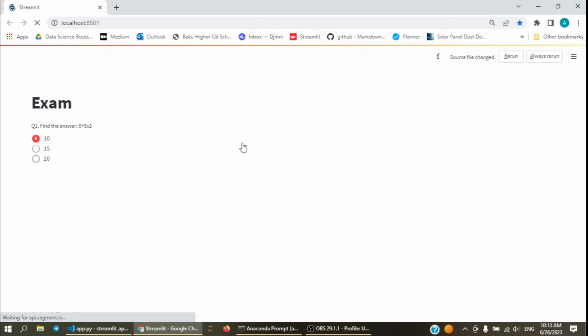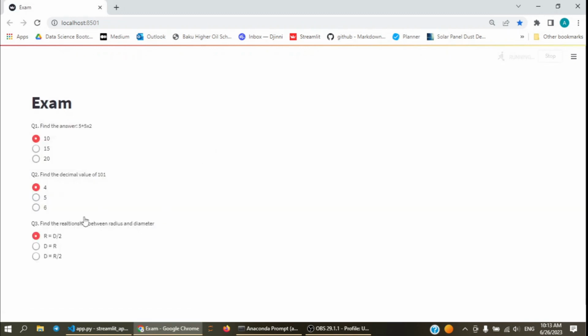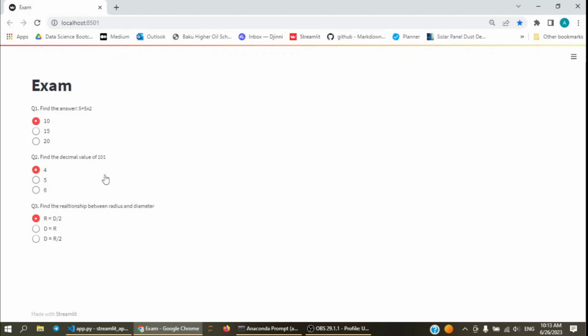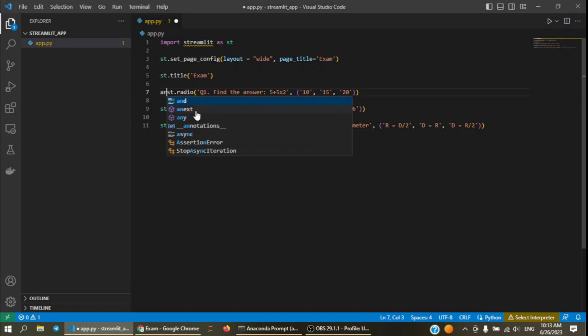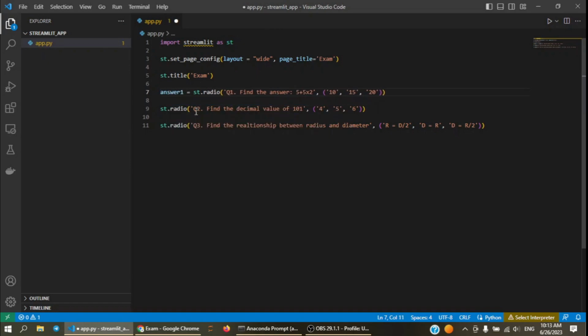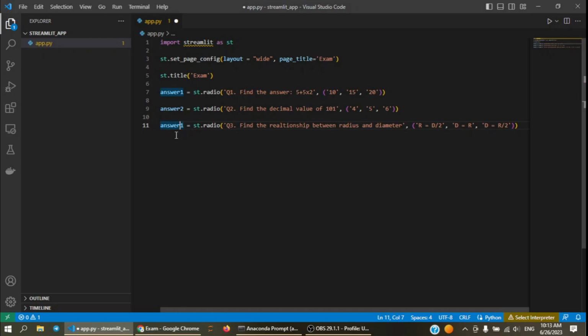Let's switch to Streamlit. So we have 3 questions here in the Streamlit application. But let's say we want to check our answers and print out the final score for the user. If we want that, we need to save these choices to variables. For example, let's write answer 1 is equal to, and answer 2, and answer 3 in the same format.